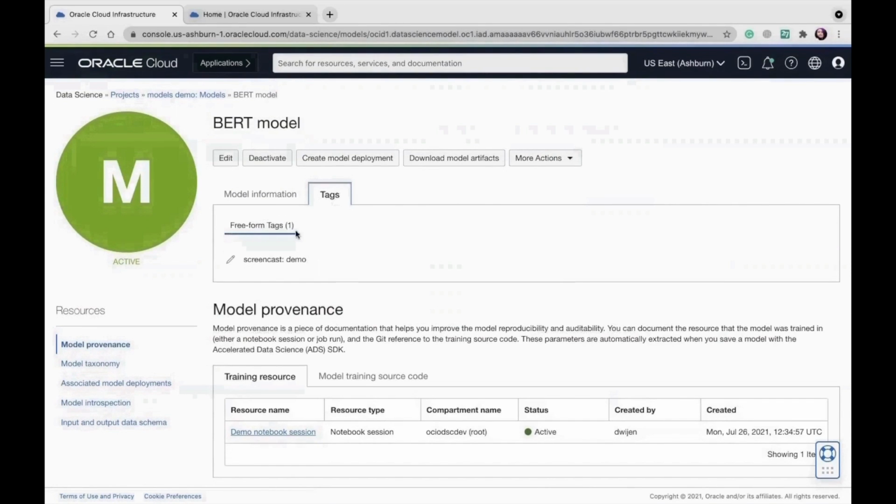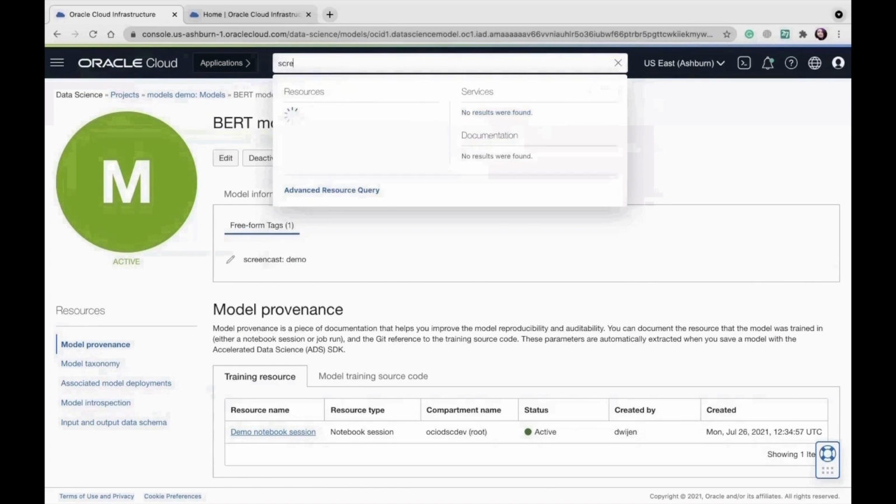Under tags, we have the freeform tag that we have added as screencast. We can search using this freeform tag from the OCI search. Screencast, and we can see the BERT model we have created over here.